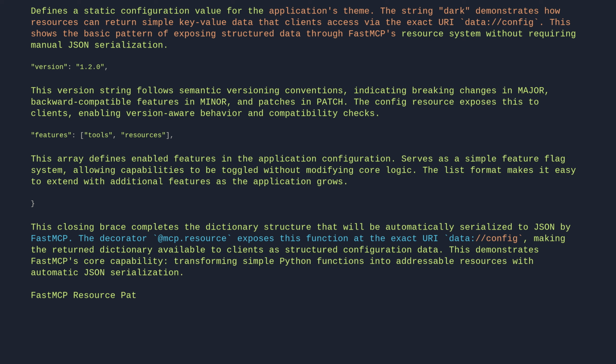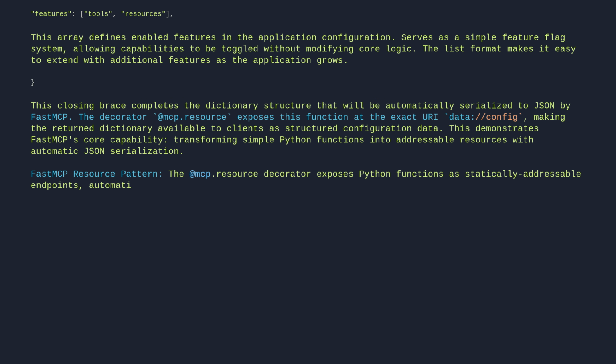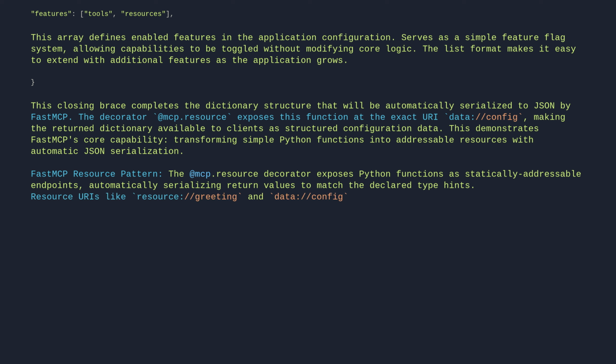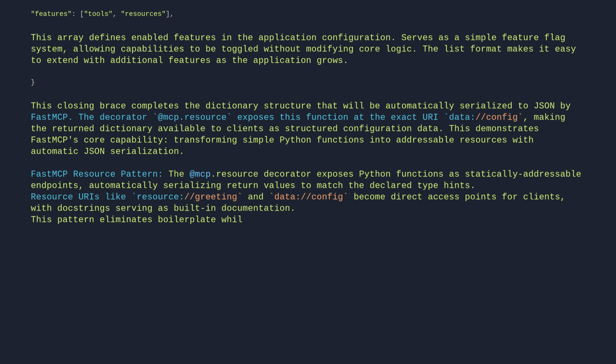FastMCP resource pattern. The @mcp.resource decorator exposes Python functions as statically addressable endpoints, automatically serializing return values to match the declared type hints. Resource URIs like resource://greeting and data://config become direct access points for clients, with docstrings serving as built-in documentation. This pattern eliminates boilerplate while maintaining strict type safety and protocol compliance.